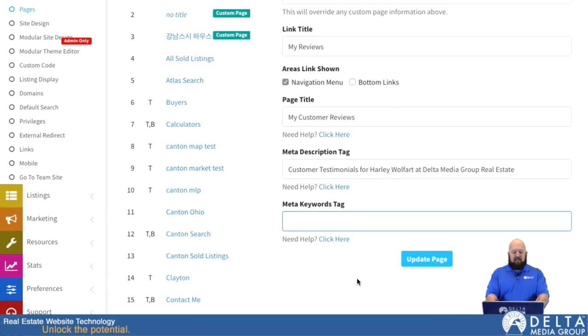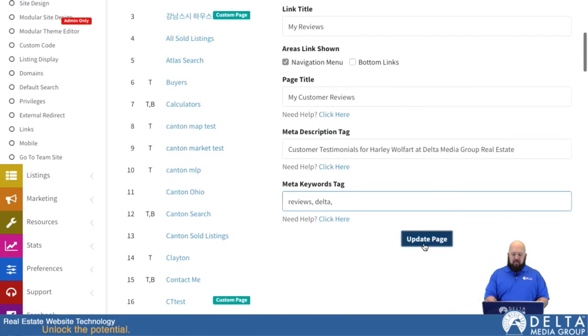So reviews, and I could put an area name in there. I could put the brokerage, and various other things. And if you click this Need Help button, it'll give you some ideas of some good things to put down for meta keywords tags. So once you have that all filled out, we're going to click Update Page.